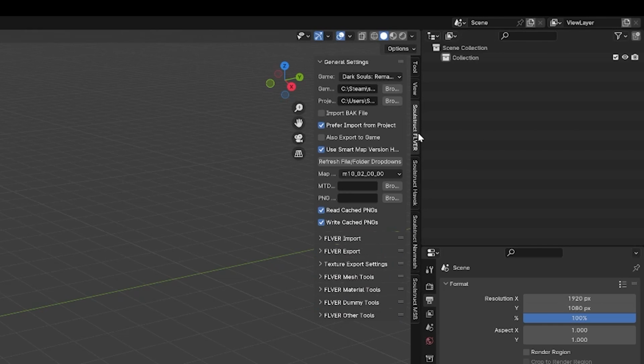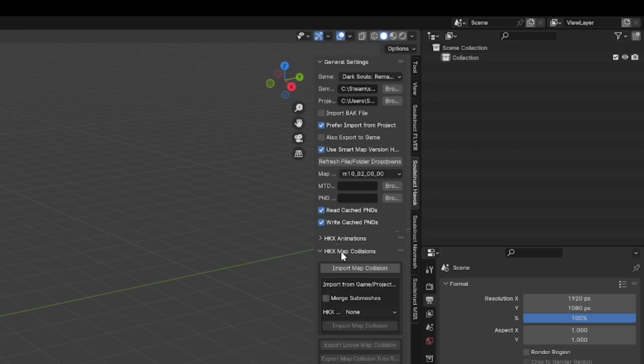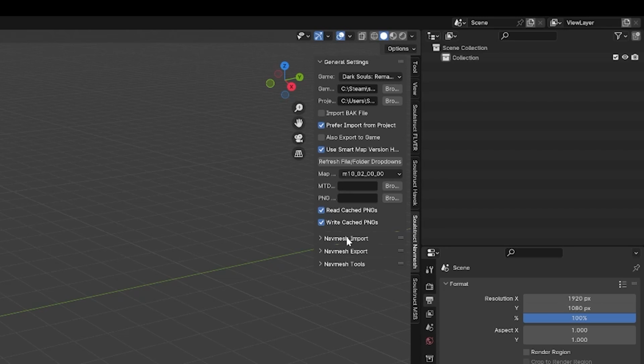The tabs themselves are otherwise split up by file type, roughly. So we have FLVER files. These are the 3D models that define appearance only, so for the renderer. We have Havok. This has 2 tabs for importing and exporting animations, which is one type of HKX file, and also Map Collisions, which is a completely different type of HKX file. We have the NavMesh tab for importing and exporting navmeshes. Now these only support Dark Souls 1 navmeshes.